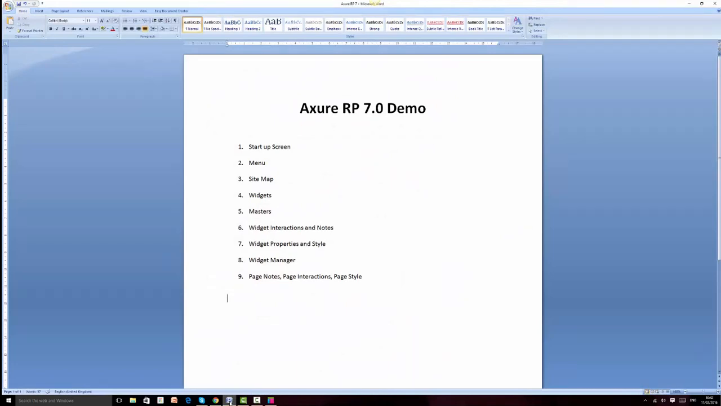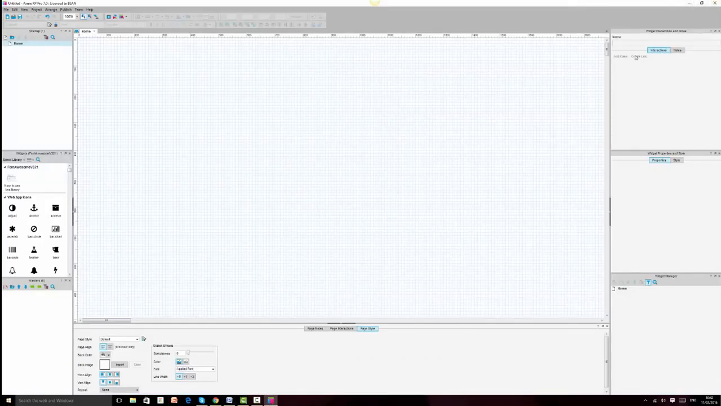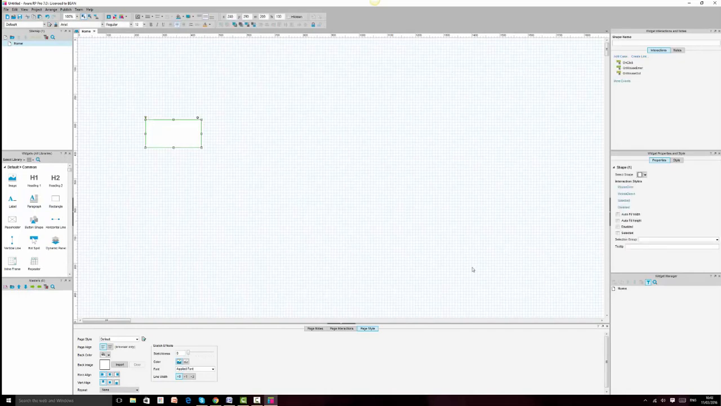We're also going to look at the widget interaction and notes. The widget interaction and notes is where you can add some interaction to your widget. Like I said, Axure is a prototyping tool. So let's go to our library. Let's say we have this shape, this is a rectangle shape. Once you drop a shape into your design area, you can name your shape. It's always advisable to give your shape a name so that you can recognize it when you are making interaction.